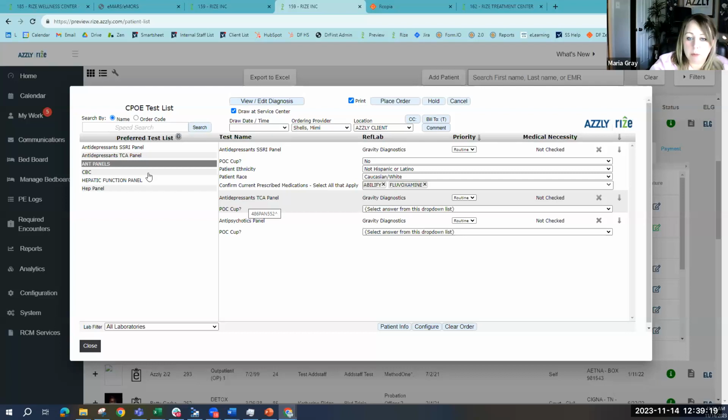I also have, as part of this preferred test list, an antidepressants TCA panel. I can choose whether it's routine, stat, ASAP, or pre-op. Is it a PCOE or PCO cup? Yes or no? And same with the antipsychotic panel. So depending on the type of test that you are selecting, the AOE questions will display automatically for you, which has been a huge ask by many labs.